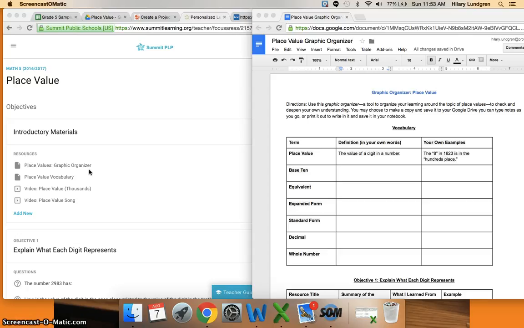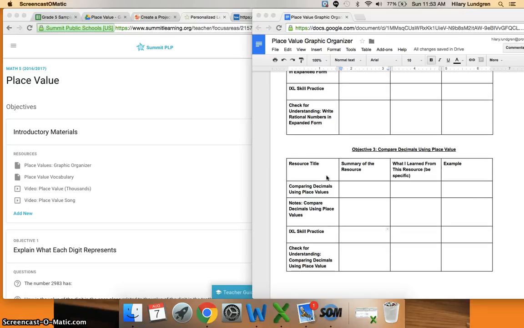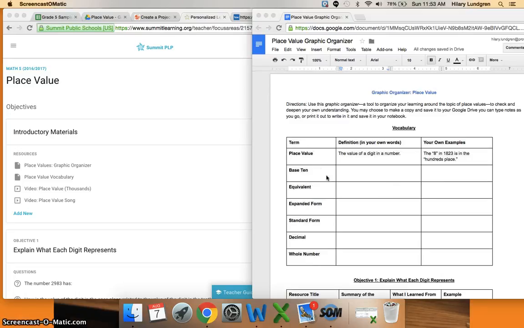However, you need to be organized enough on that Google Drive to find it, because you aren't going to be able to finish this entire graphic organizer in one day. You're going to have to go back to it for several days or several weeks in order to complete it. The graphic organizer will always start off with directions. It says use this graphic organizer, which is a tool to organize your learning around the topic of place value, to check and deepen your own understanding. Again, it just states that you may choose to make a copy or save it to your Google Drive.